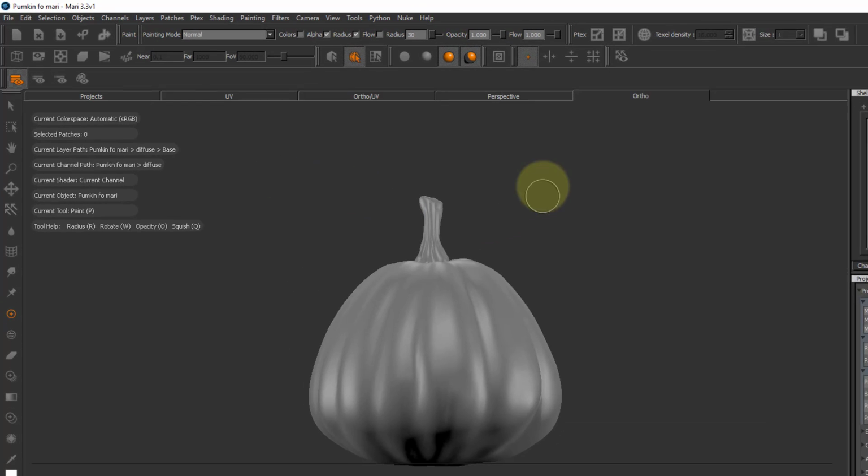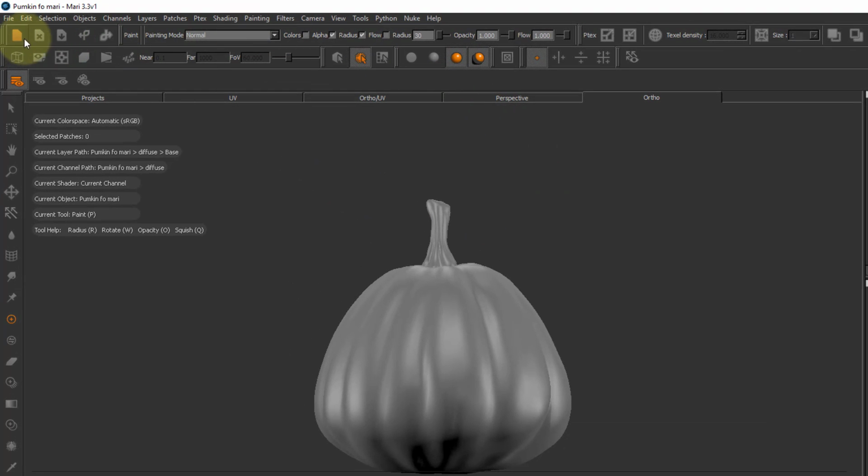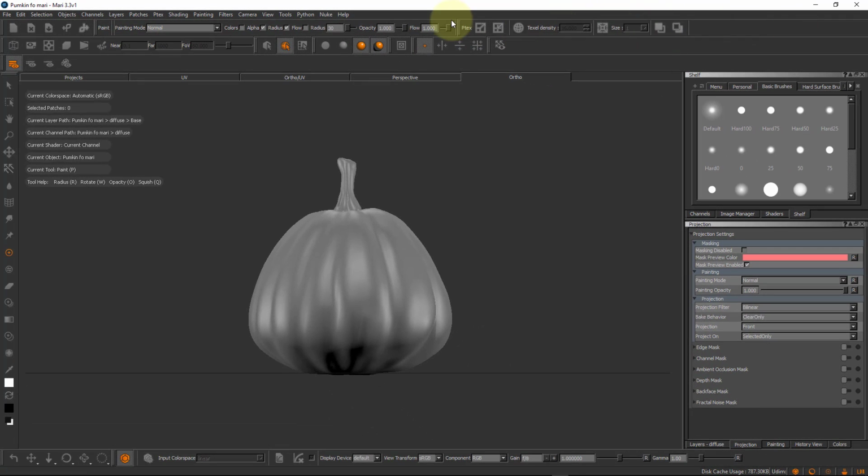All right, so we have our save and undo, redo. You've got paint modes. You've got the way that the brush will behave, the radius, the opacity, the flow. All of these things belong to the brush from Paint onward. Then we've got some navigation stuff and more paint stuff. It's mostly painting and your canvas.